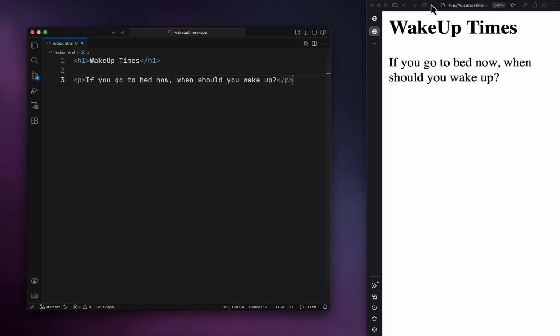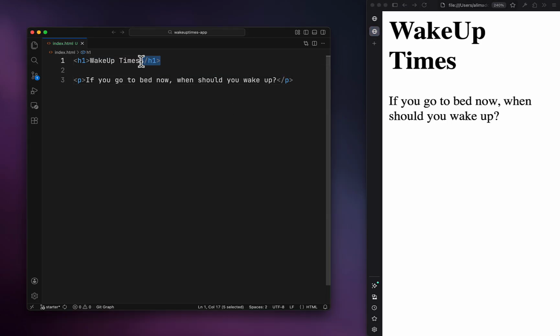All right, so these tags are what we call markup. The markup in Hypertext Markup Language, which is HTML. These are the markups. So that's where the markup comes in.